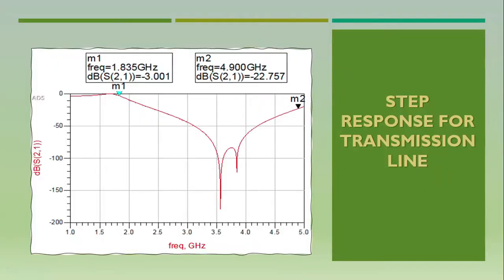So the step response that we get is the cut-off frequency, which must be 1.8 gigahertz. So at 3 dB here we get 1.8 gigahertz. So for the attenuation, we get 22.757 dB at 4.9.